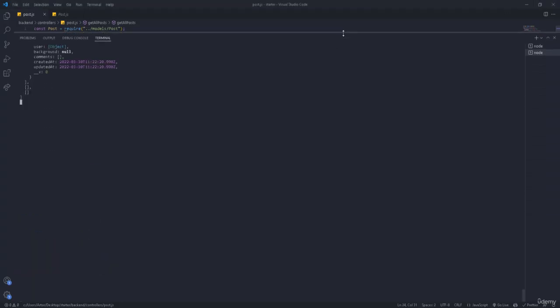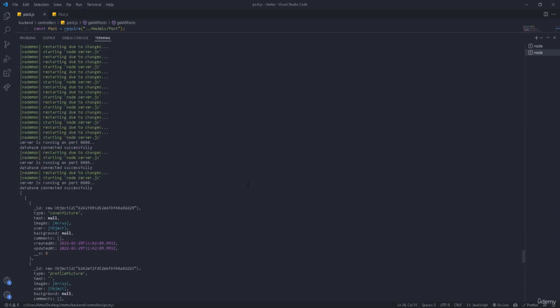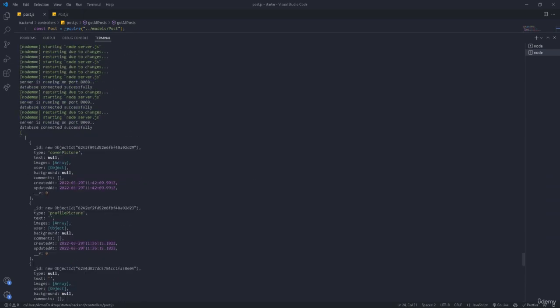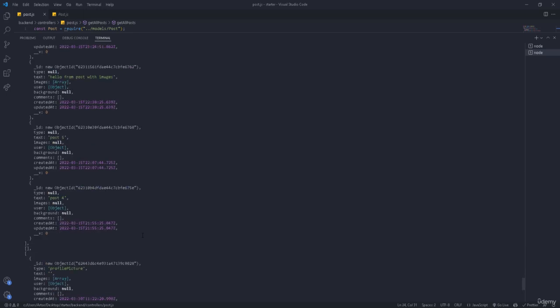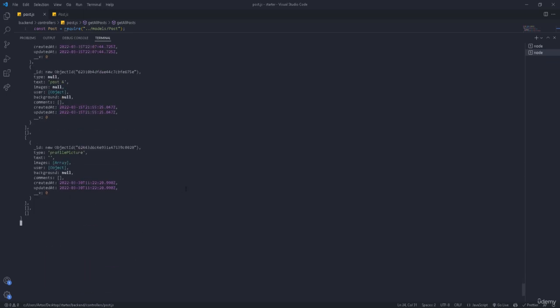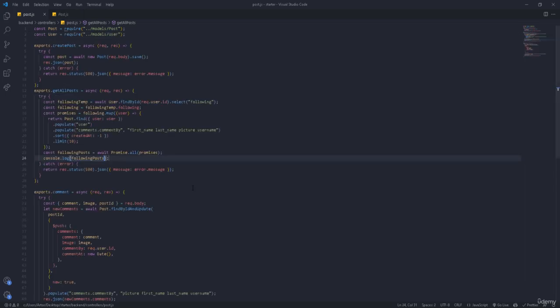Let me just maximize this so you can see. Let me go to the top. Okay, so we're going to get an array that has many arrays. Every single user has many posts, which are going to be displayed in an array. So we can have an array inside an array. We don't want that. So maybe we can flatten the array that we got, so we can simply have an array with just objects inside it.